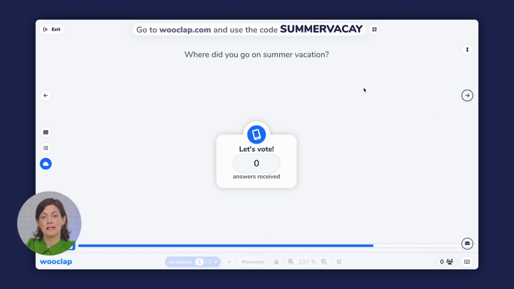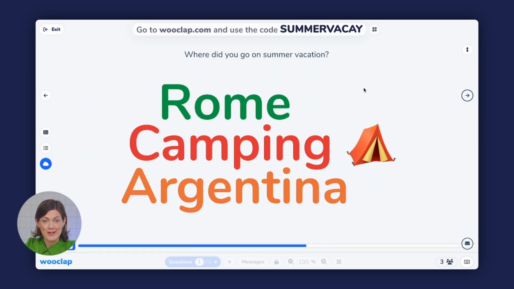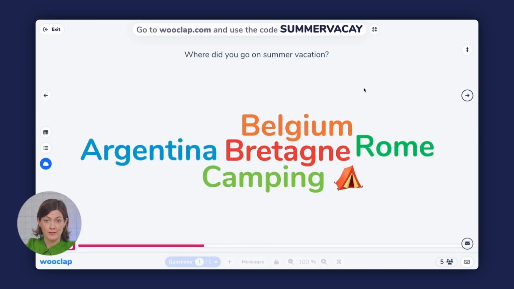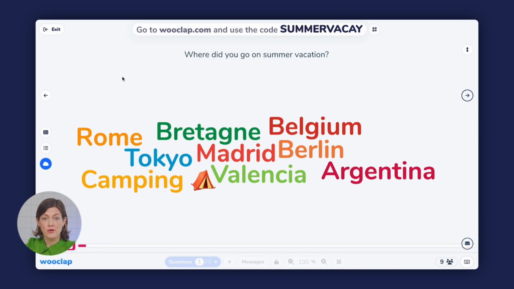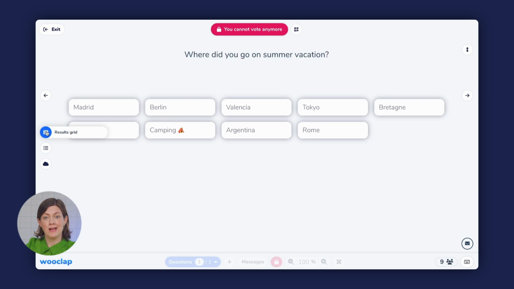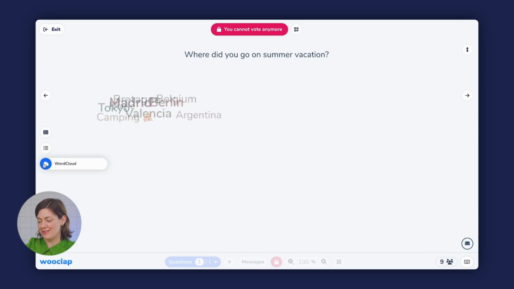As your participants answer the question, their responses will be displayed in large, colorful letters. If any responses get submitted multiple times, those words will appear larger than the others. If you like, you can also toggle the view of the answers in different ways. On the left-hand side of your screen, you can choose the results grid view, which will display the answers in blocks, or the results list that displays them in a single column list. I prefer the word cloud. I find it really colorful and playful.